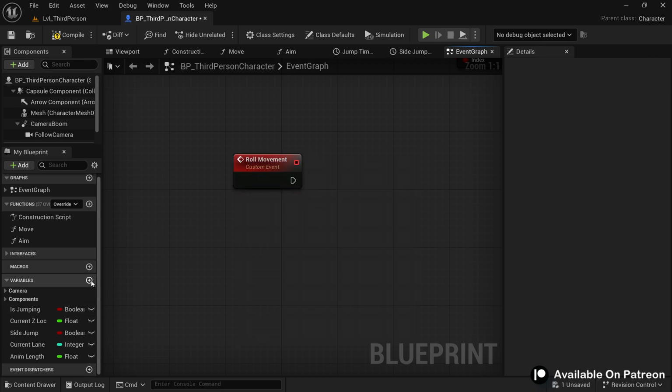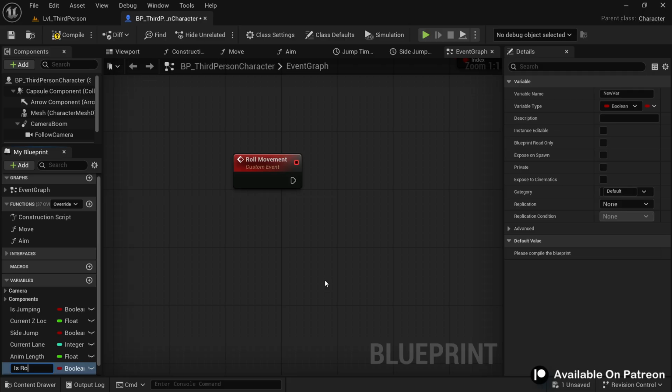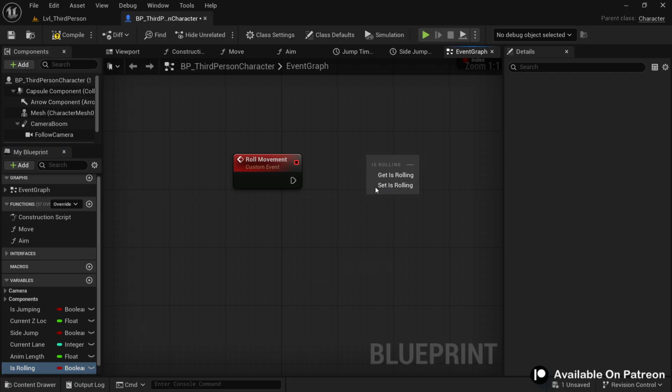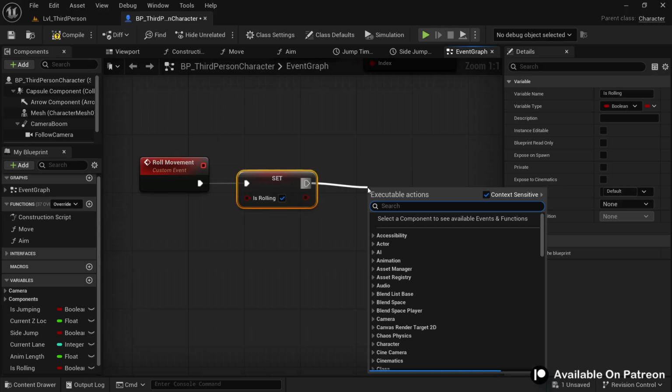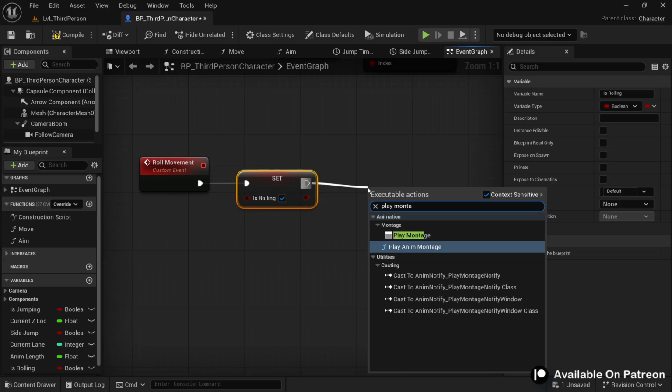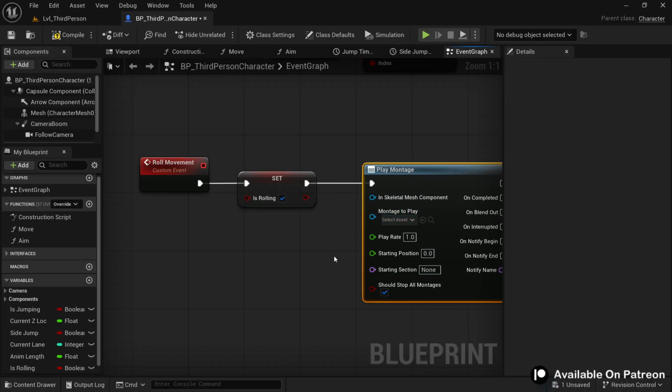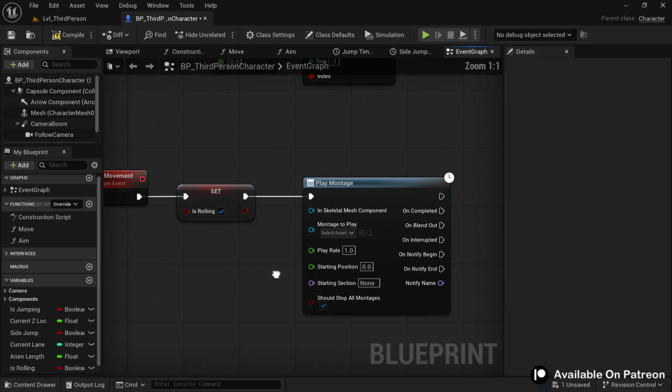And then let's create a variable and name it is rolling. Make sure it's a boolean and set this true when we are calling this event, so we'll know our character is currently rolling. Then we are going to play our animation montage, and make sure to select this one, not the bottom one, since this one is a little different than the other one, although they do the same thing.